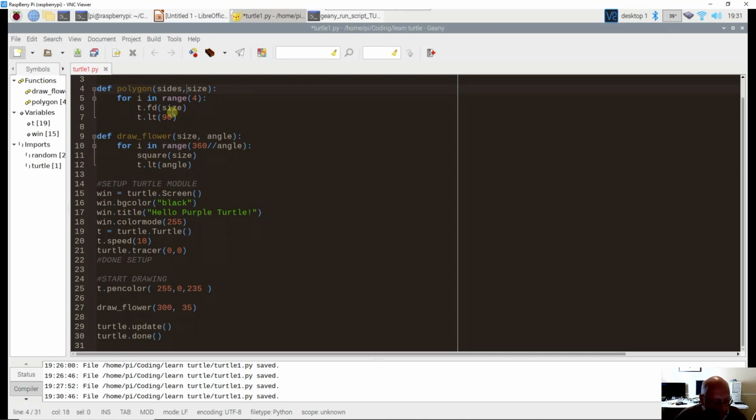And so we're going to do for I in range sides, and when we turn, it's going to be 360 divided by the number of sides. So now we can draw a polygon of any number of sides.